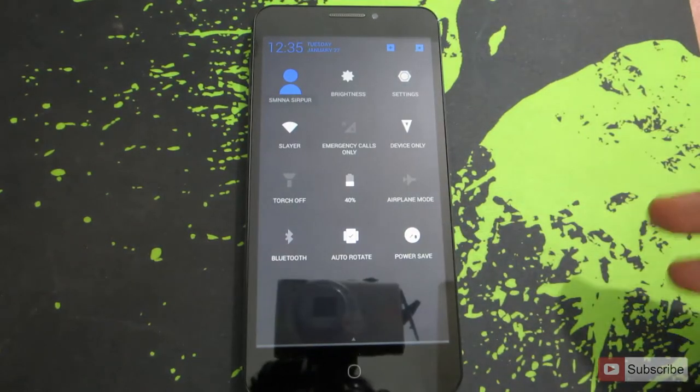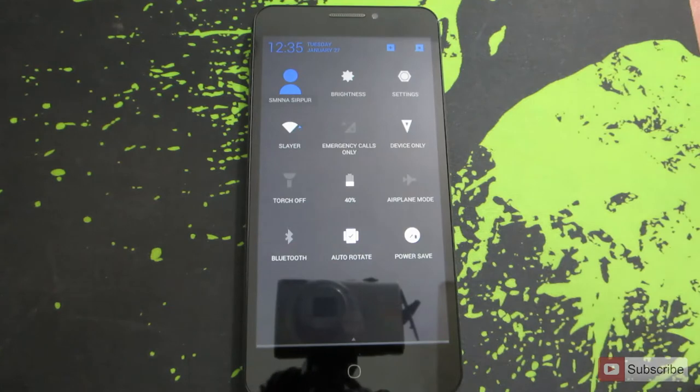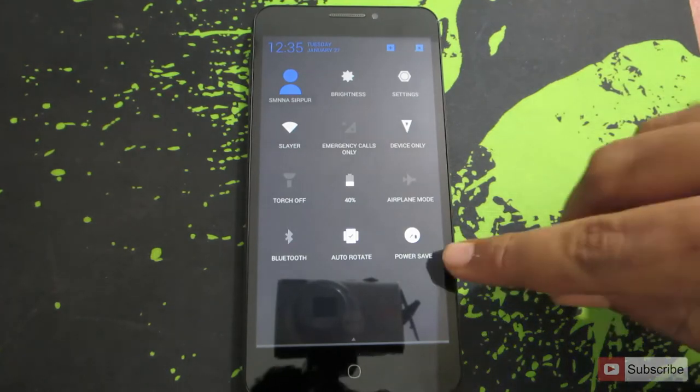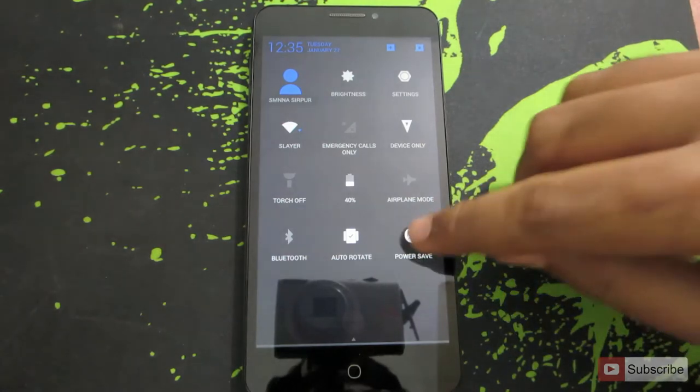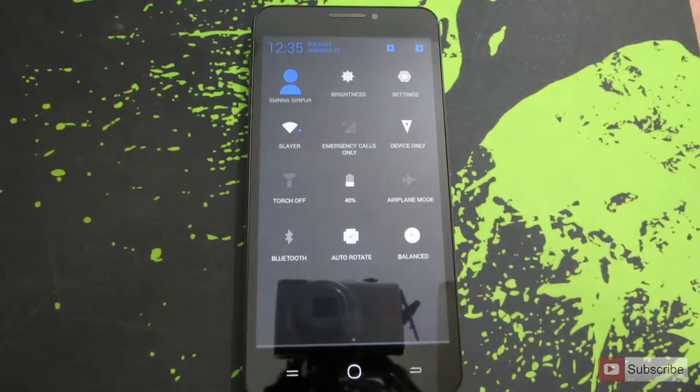Let's assume that the CPU frequency of this device is up to 1.9 GHz. If you keep the profile at power saving mode, the CPU speed will be changed from 300 to around 1000 or 1100 MHz. But if you change the profile mode to balanced, the CPU frequency will be set to 300 MHz to 1.9 GHz.